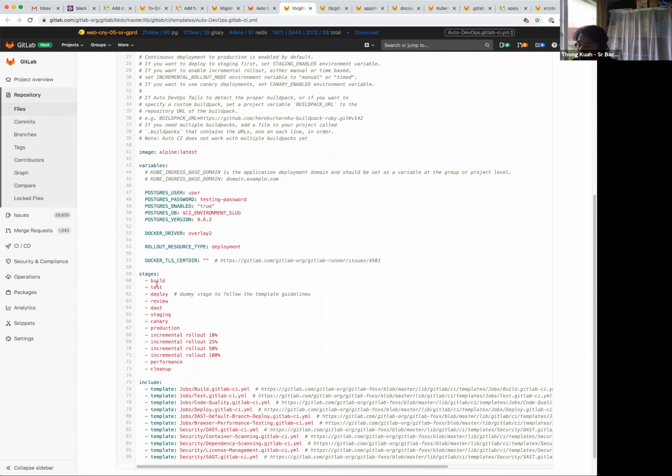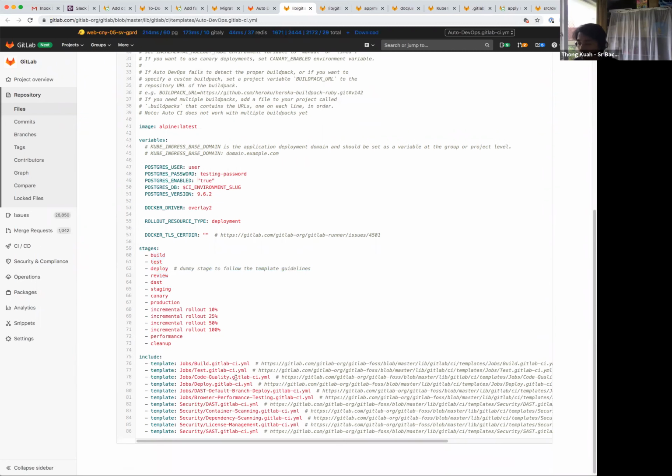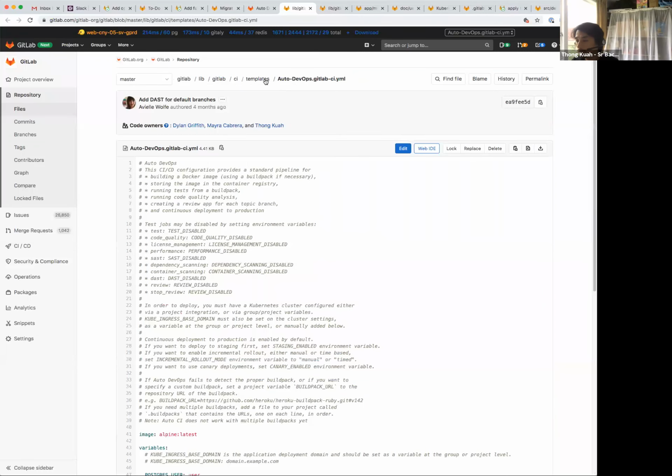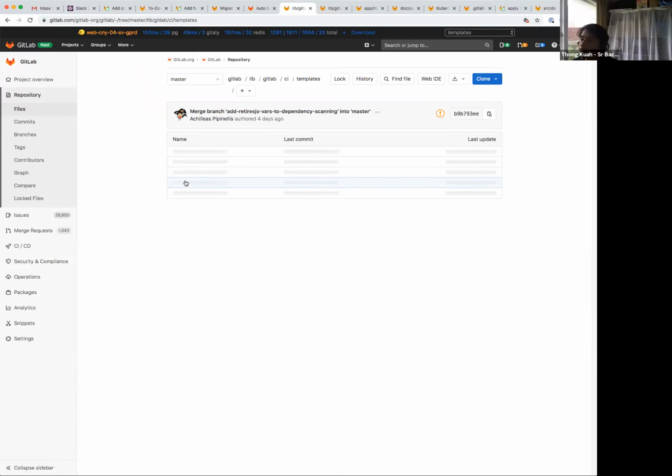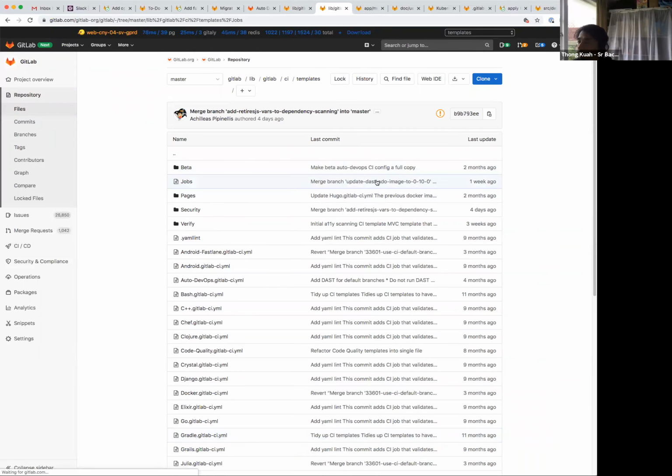As I was saying, this is the script, it has many stages, and you'll notice here that it has many sub-templates. In sub-templates, let's go look inside templates. It says my internet is unstable, probably why it's getting slow. I have it open here. Jobs.